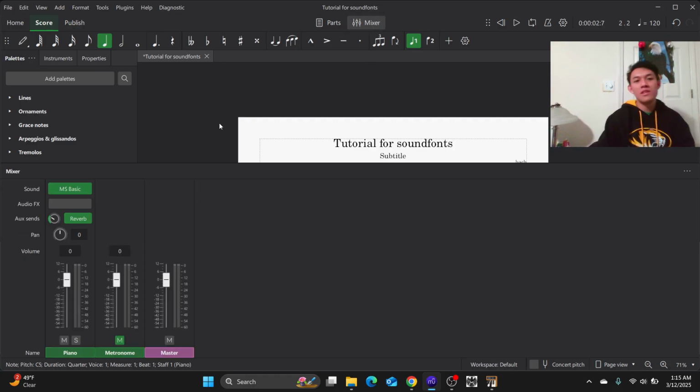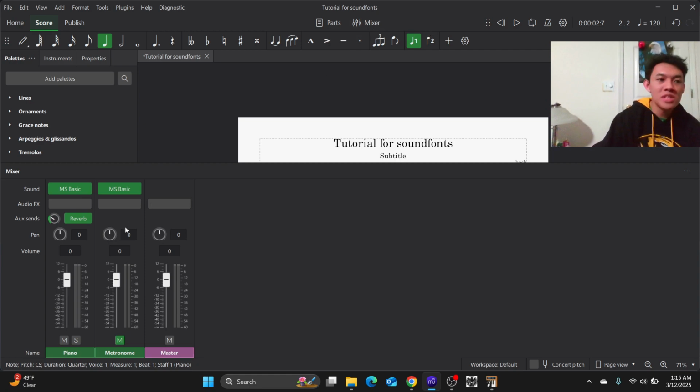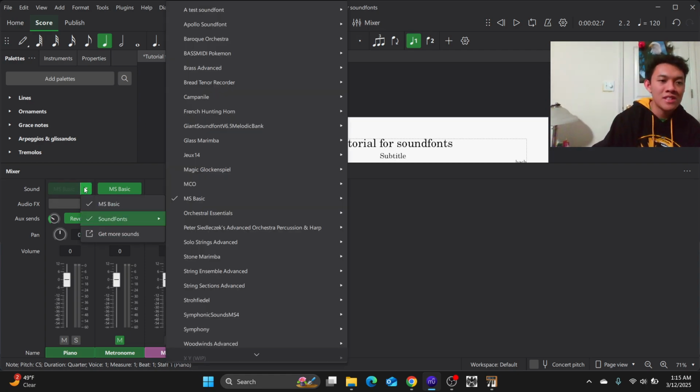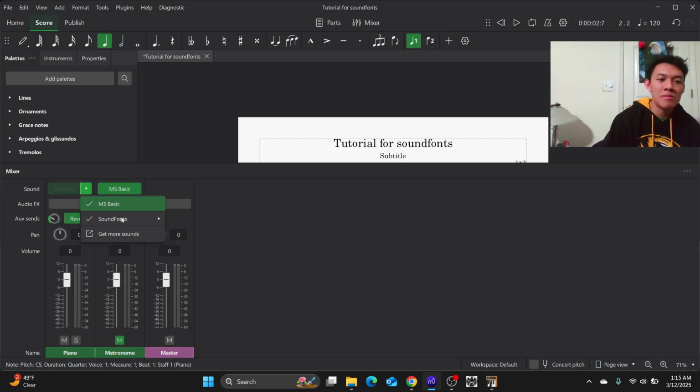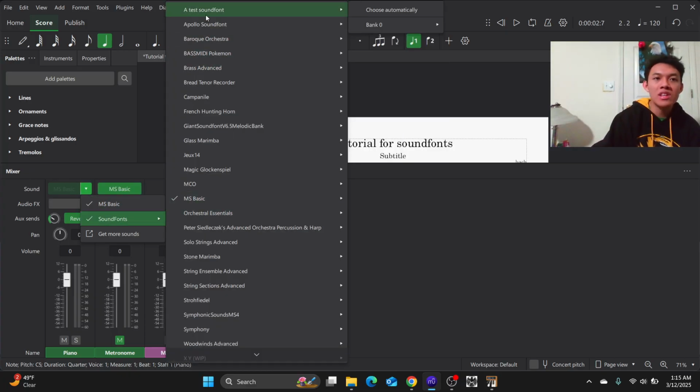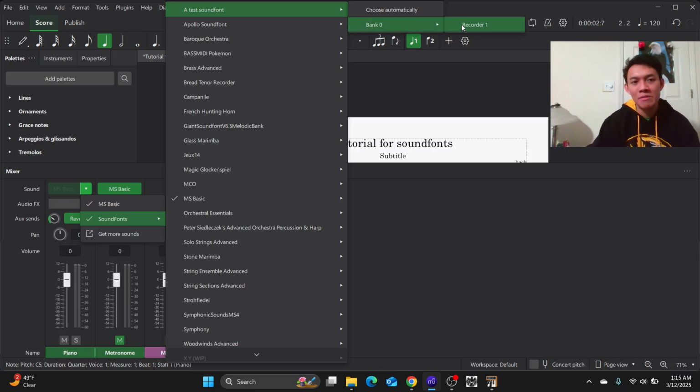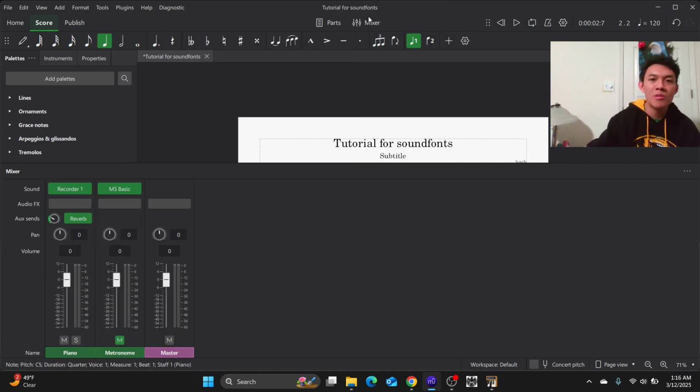Okay, so now we go into our mixer. This is where we're going to be able to assign sound fonts, and then if you have VSTs, you could also assign them here in Musescore 4. Okay, so here's our sound font that we made in Polyphone. It's called a test sound font. All these other ones are just ones I found on the internet, on musical artifacts and whatnot, even on Musescore forums, some of them. Okay, recorder 1 is now selected as the sound.